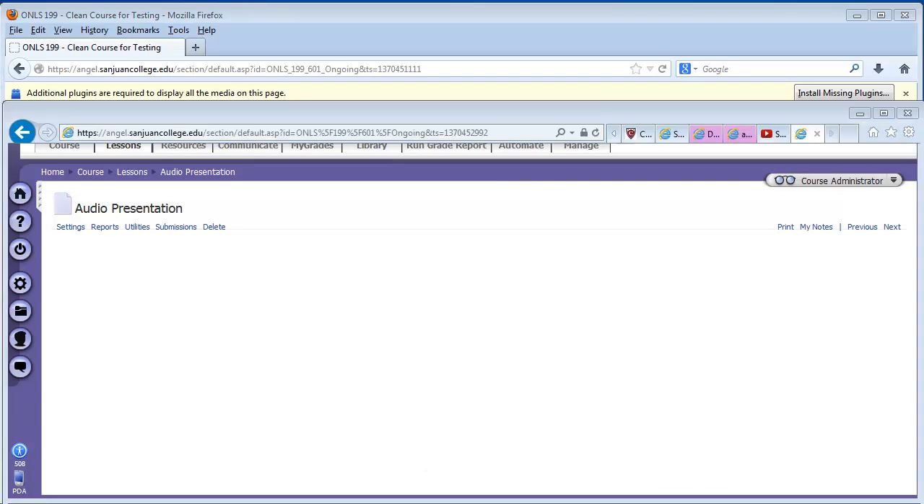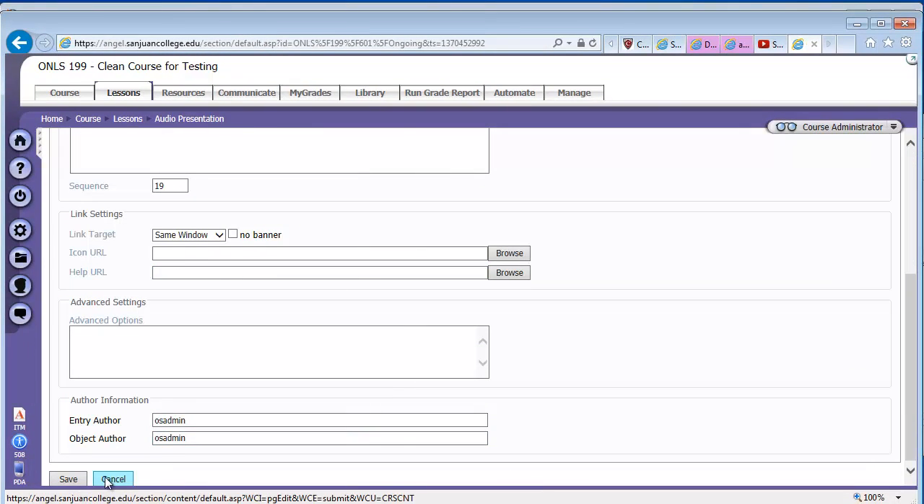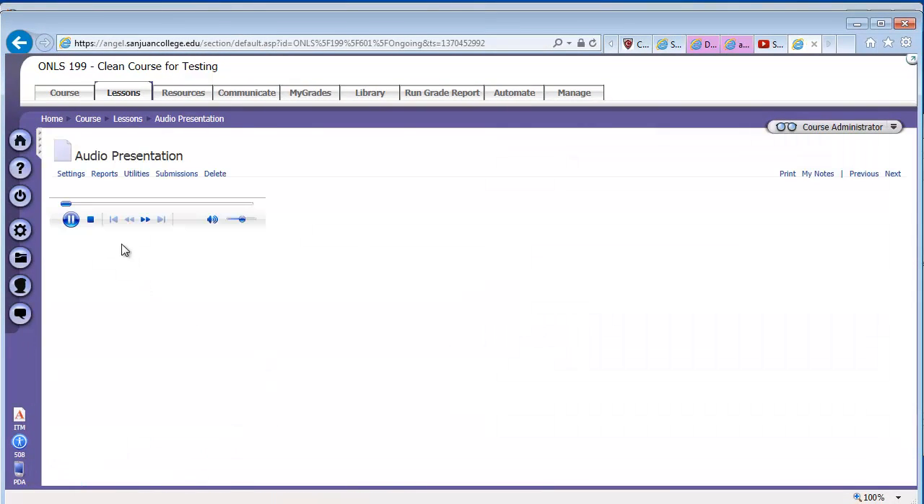Alright, and then we'll jump back over to Internet Explorer, cancel that, and now we have the full player here with the volume control and the stop and play.